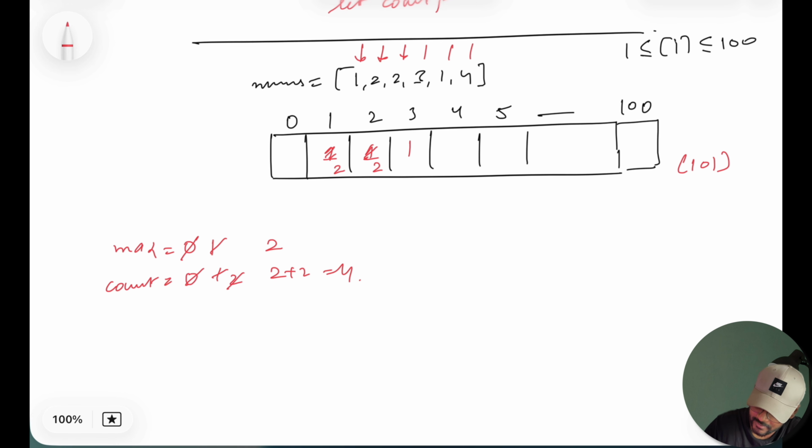Okay. Now when I'm coming to 4, frequency has been updated from 0 to 1. This is not the maximum frequency. And now I'm done with this iteration, and I'm able to get the count as well as the maximum frequency as well. So this might look tricky if you are a beginner, but let's have a look at the code.